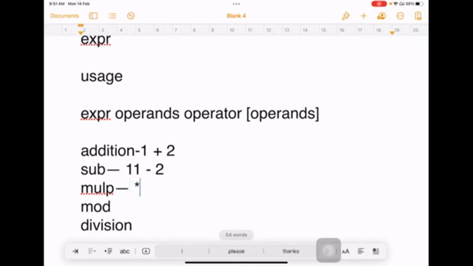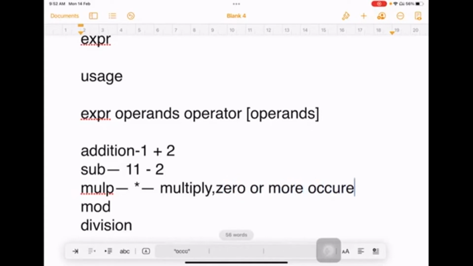For multiplication, we have this asterisk. Asterisk has two meanings basically. One is we can use it for multiply, and the second one is zero or more occurrences. Mod, this is a symbol, and for division we have the slash.